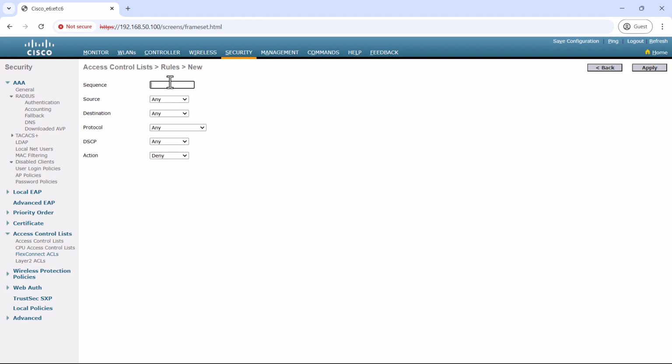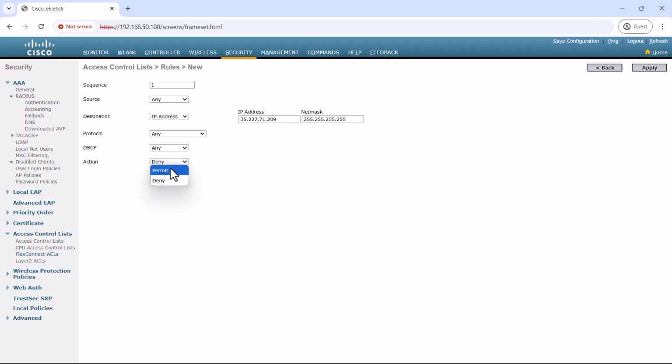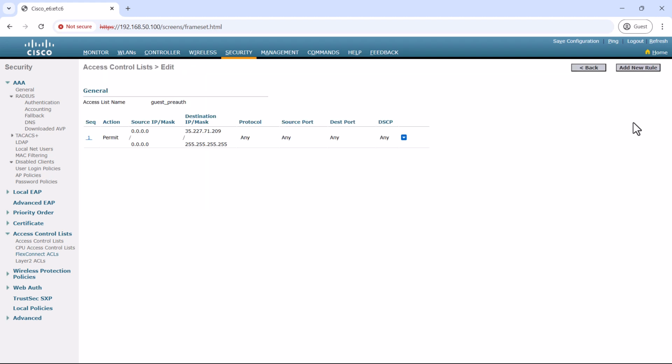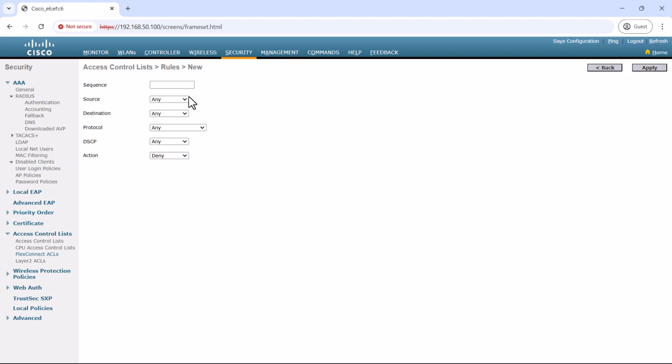Then we will add a rule to the ACL to allow traffic to the captive portal server. So this rule allows traffic from our network to the portal server. Similarly, we need to add another rule to allow traffic from the portal server back to our network. We will apply the changes.